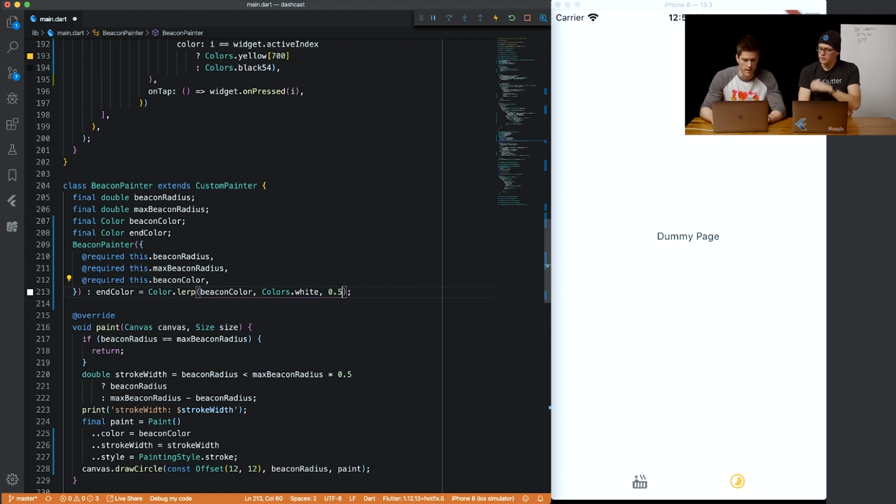Indeed. So what are you doing there? Okay. So you have beacon color, which is currently purple. Colors.white is basically going to merge it almost into the background, because it's not quite a white background, but it's pretty close. But we're only going 50%, so it's basically going to lighten it.